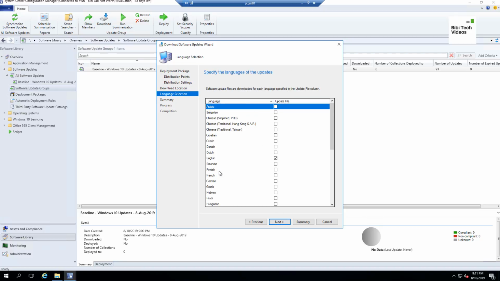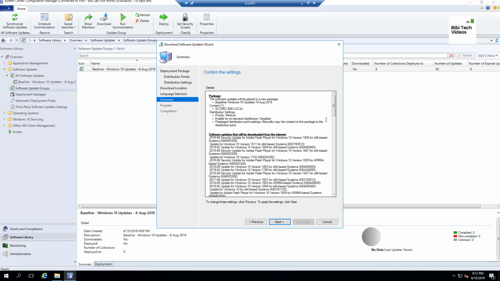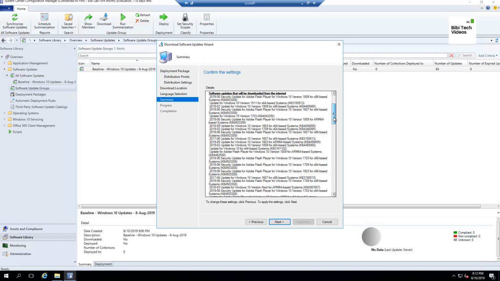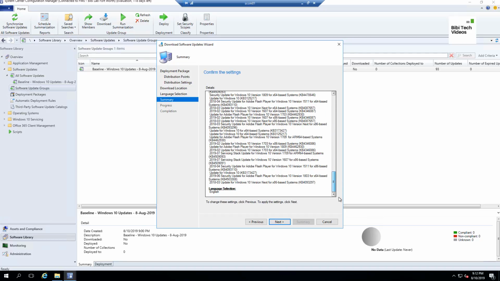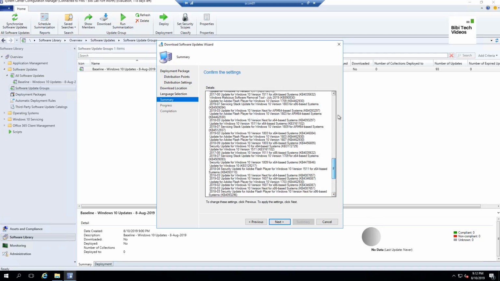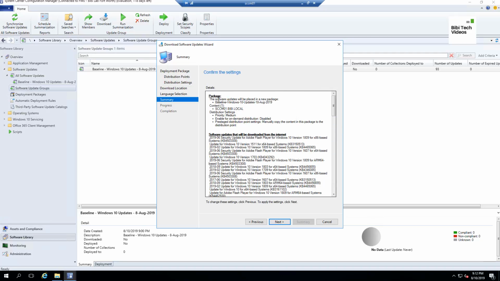Next, select the language. I'm just going to go with only one. If you have multiple languages that you support, then obviously you will need to check those. Click next. Go through it. It's giving you again the summary of how many patches are going to get downloaded, what the language is, and whatever selections you made during these dialogues. So click next.